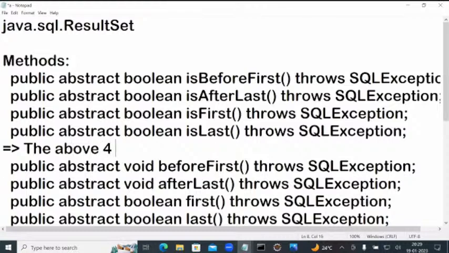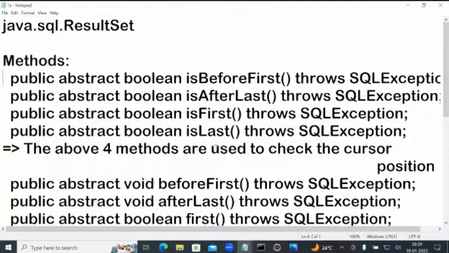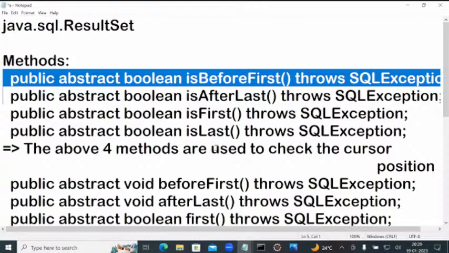The above four methods are used to check the cursor position. Write the first one completely. From the second one onwards, write only the method name, like all public abstract boolean, all public, all throws SQLException.